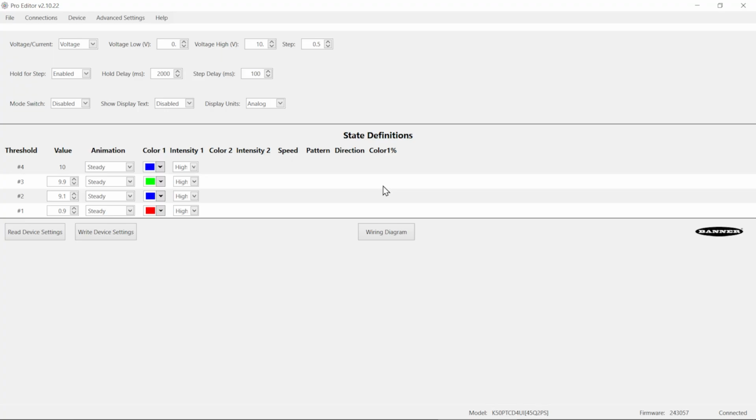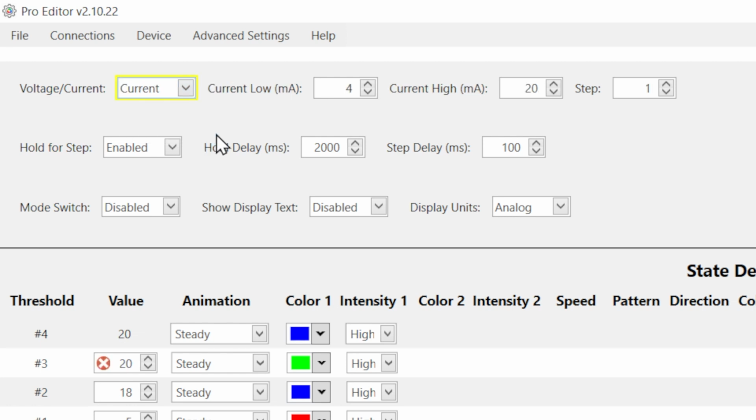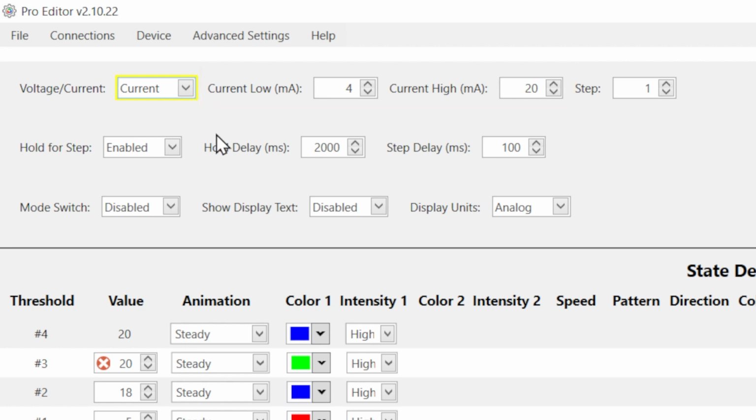The first setting you will want to select is the output mode, which you can do via the voltage/current menu. For this example, we will select a current-based output. If necessary, you can set specific high and low signal values in the fields to the right, but we will keep them at the default values of 4 to 20 milliamps.